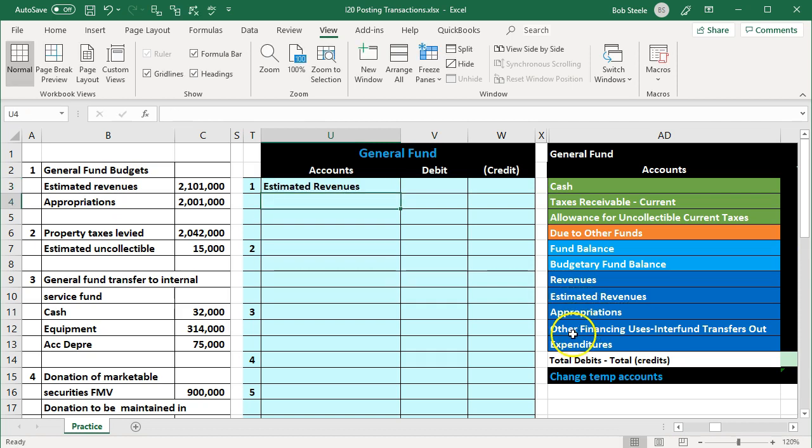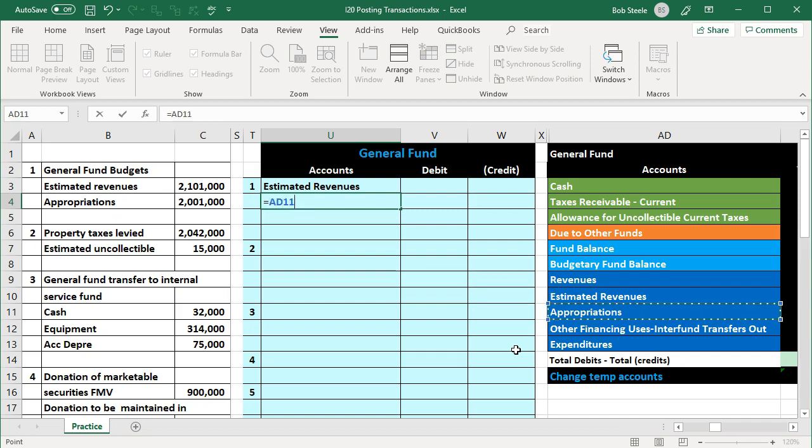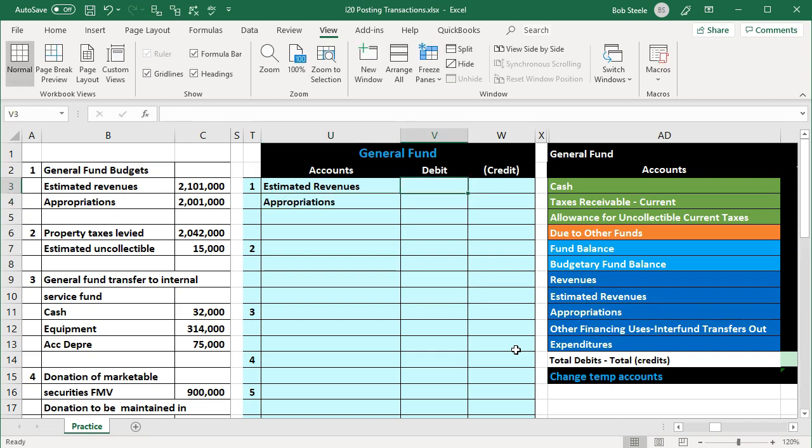Then we have expenditures, like expenses. This is a modified accrual basis method because we're in the general fund, a governmental fund. Expenditures have a debit balance. The related budgetary account, appropriations, then has a credit balance. So then we're going to pick up the appropriations, and it's going to have a credit balance. We're going to take the numbers from here.